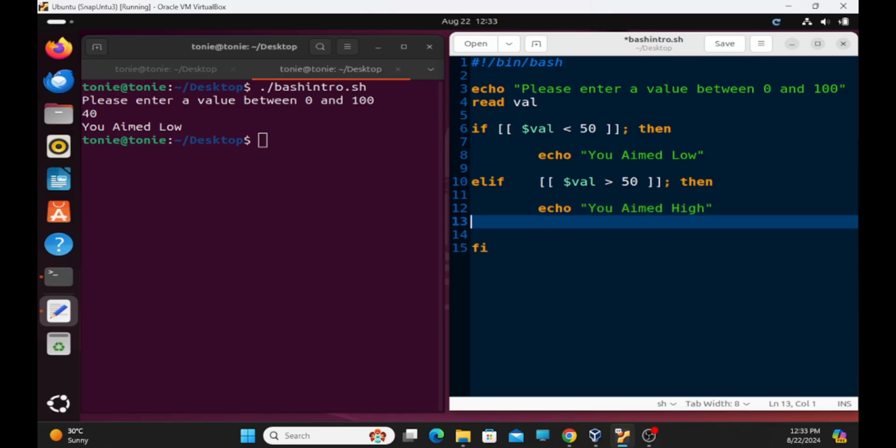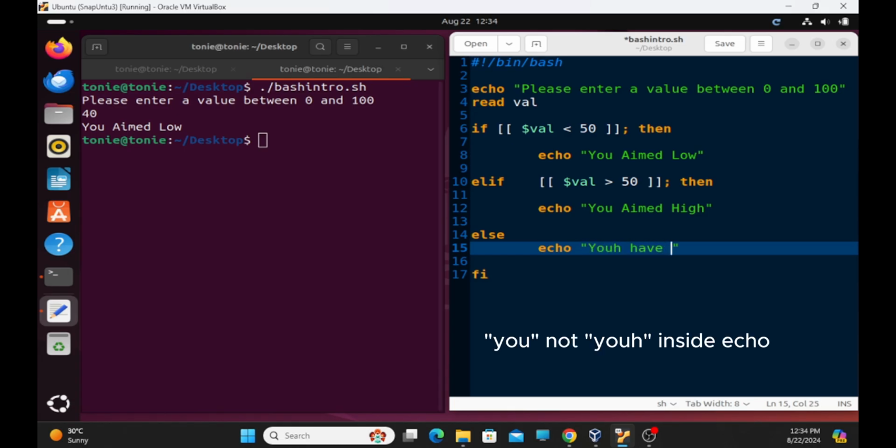And finally, if it's neither greater than 50 nor less than 50, it means that the user had entered exactly the value 50. In such case, I don't need to write it as else if or elif $val equal 50. I simply type else. Else meaning otherwise: if the first two conditions are not met, then definitely the third one is the case. So else, echo, you have hit the mark, which is 50, by the way.